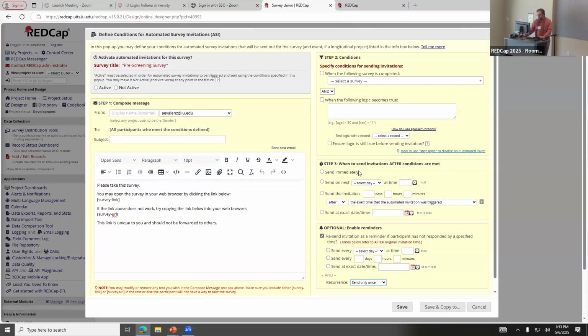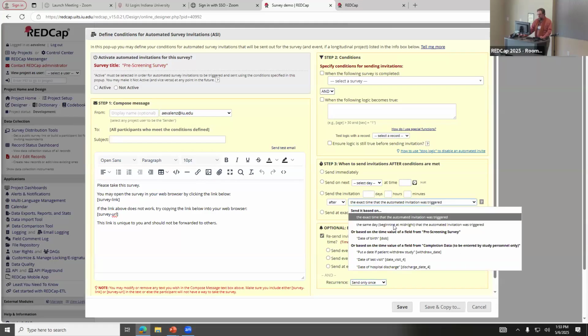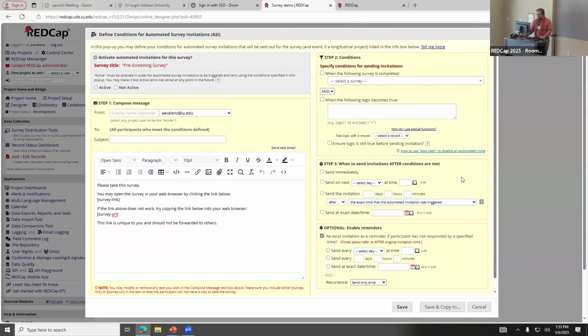And as you can see, there are options here about when it should be sent. It can be sent based on some particular date field in the project. One of the classic examples being you want to send a particular survey so many days before a particular visit, patient interaction, or so many days afterward, this sort of thing, et cetera.